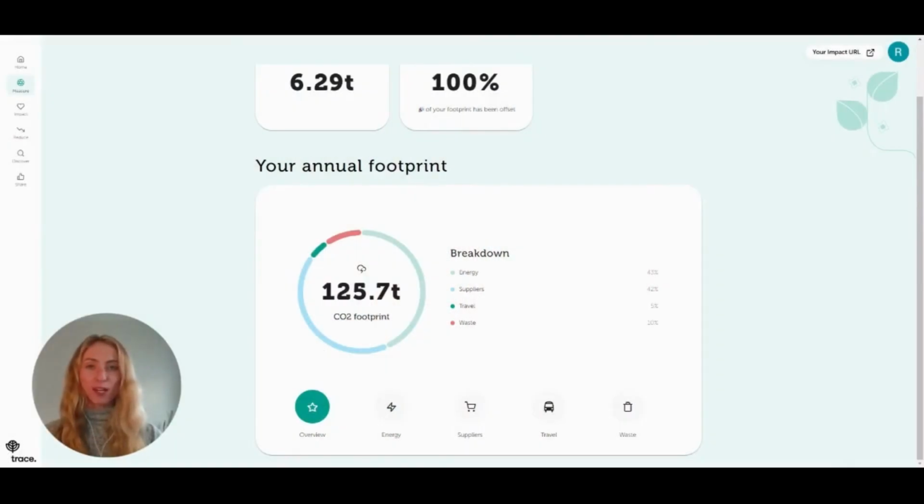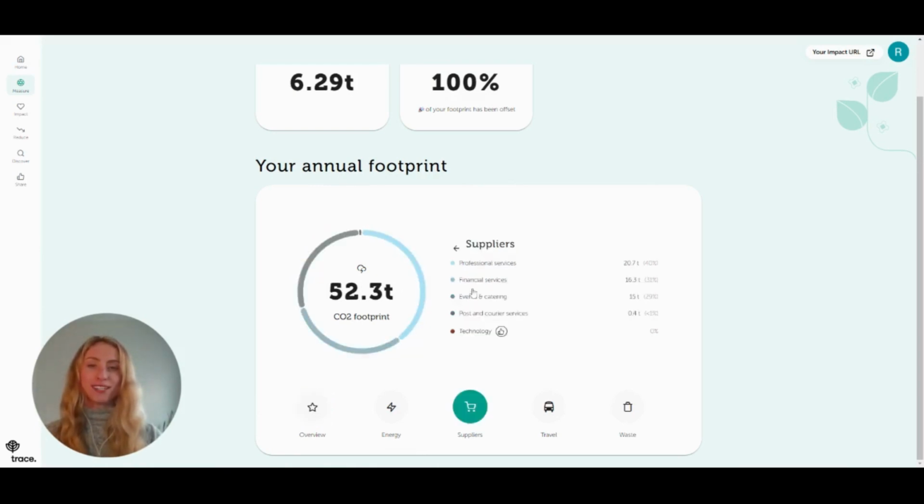The Measure dashboard is where your carbon footprint lives. This displays your total emissions across categories relevant to your organization. In this case, energy, suppliers, travel, and waste. You can click into each part of your carbon footprint to discover more about what's driving the emissions in each category in order to set targeted reduction initiatives.